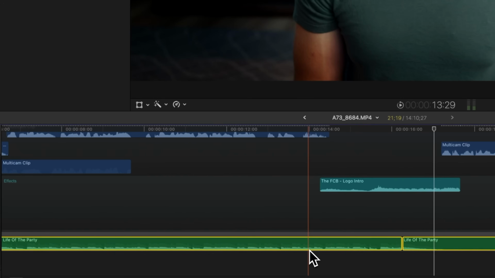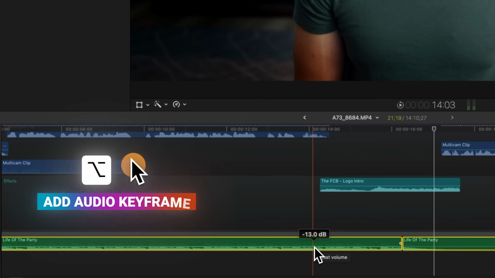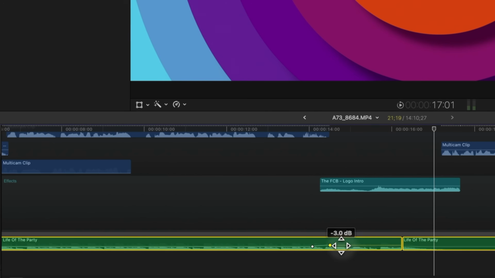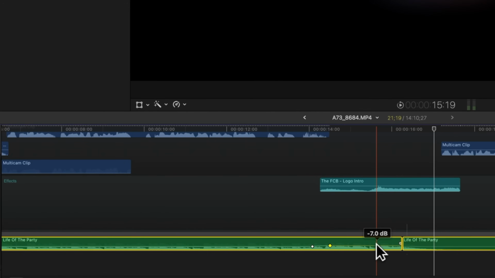I would like to reintroduce the music as my logo's coming up, so let's go ahead and do that. We'll zoom in on our music. I'm going to push Option and click to create a keyframe. As my voice is finishing out, let's go ahead and add another keyframe, and we can raise the volume up on that. And I'll take it to around -6 or 7.